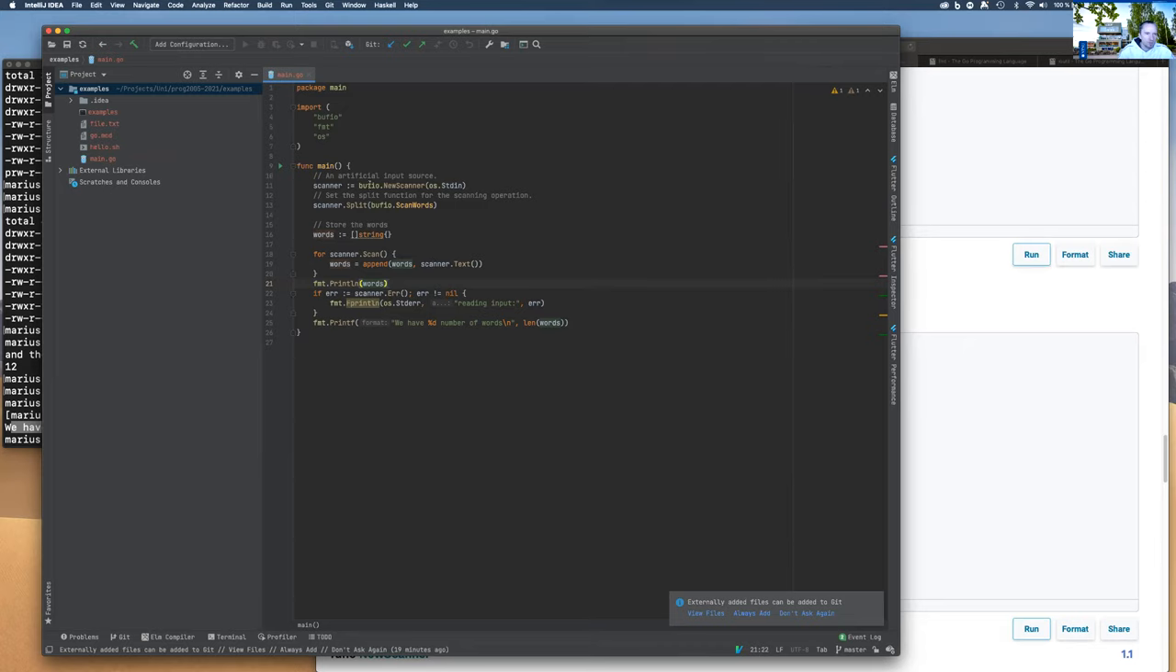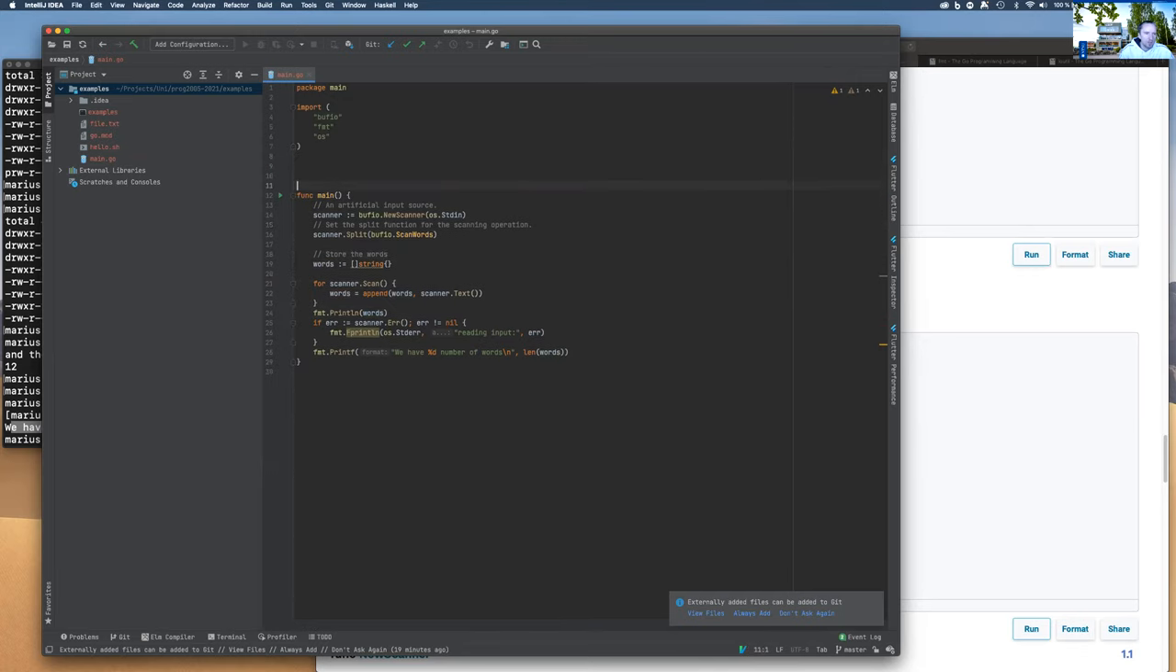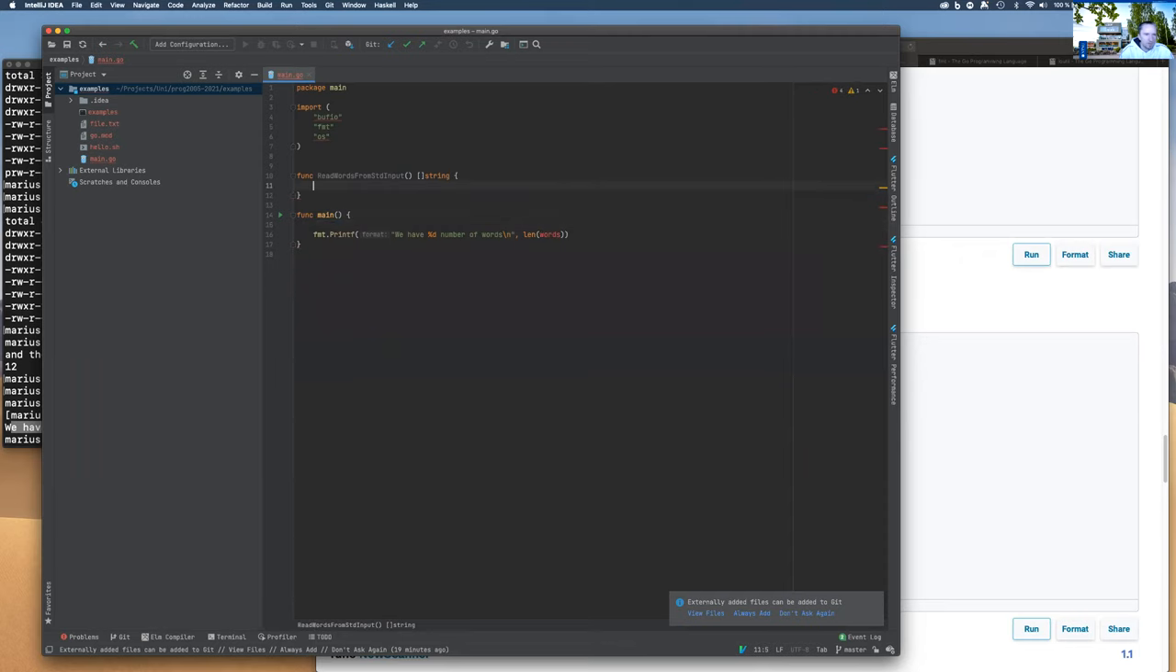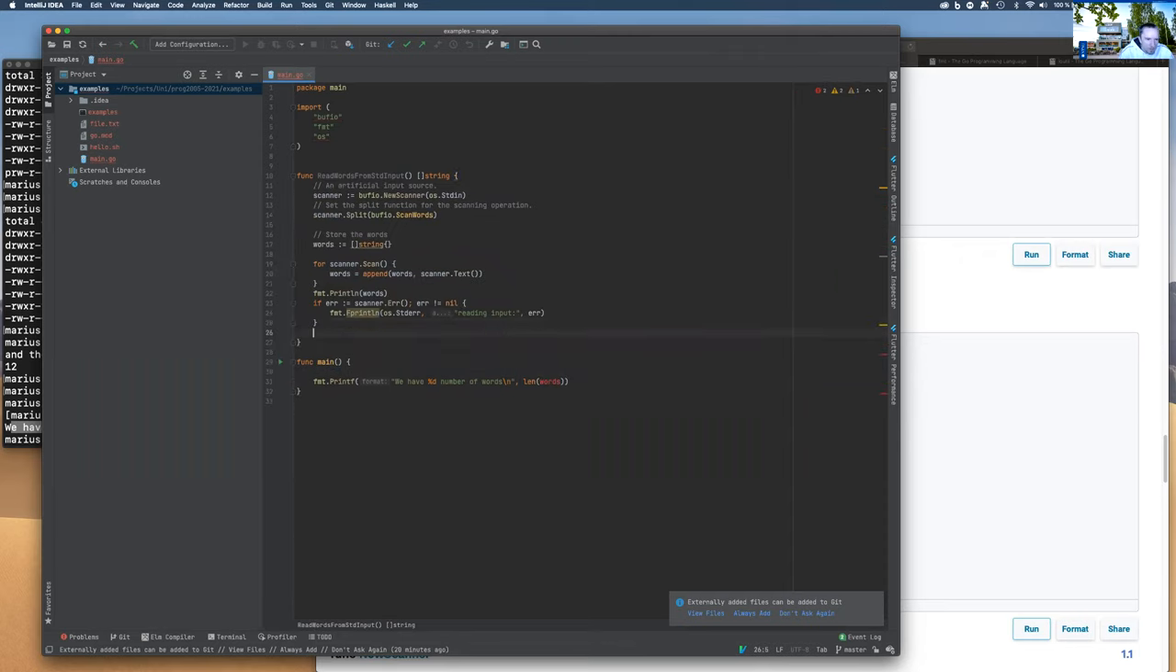So to make it even more useful, what I can do is I can now change the whole thing and say, I have a function which is called read words and it takes nothing. Okay, so let's call it read words from standard input. It takes nothing as an input and returns me a slice of strings. And then I just copy the whole thing over there. And return words. And here I have now, for example, words equals read words from standard input. So it looks a little bit more tidy.